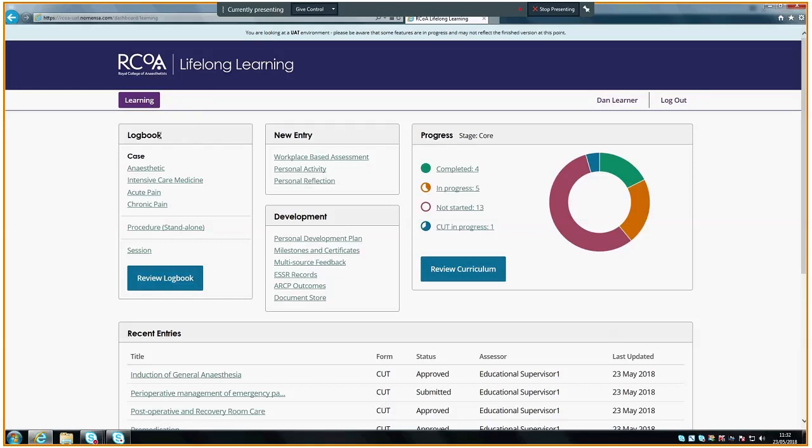Looking at logbook, you can see the top left here. You can log 6 different types of things in logbook. There's anaesthetic cases, as you perhaps do already in your logbook. You can register intensive care medicine interactions, so patient reviews, ward rounds, that kind of thing. Also log acute pain procedures and clinics, and also chronic pain procedures and clinics.